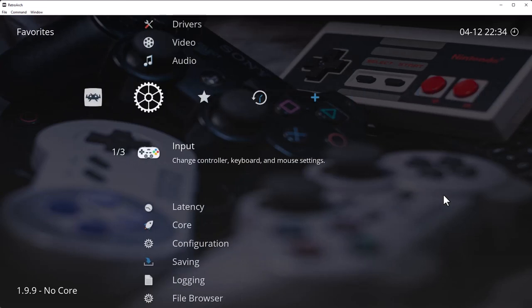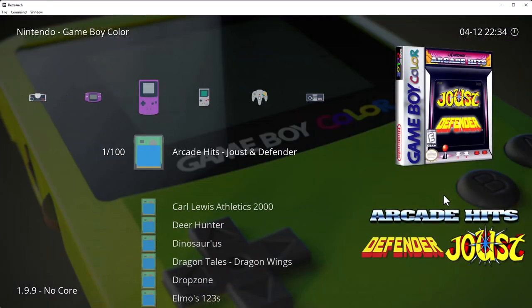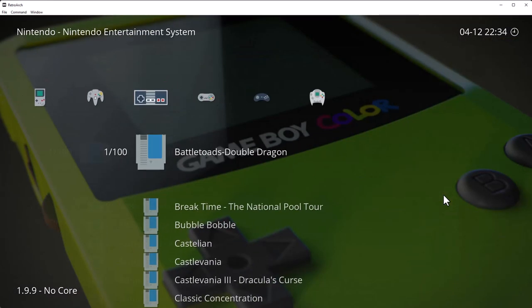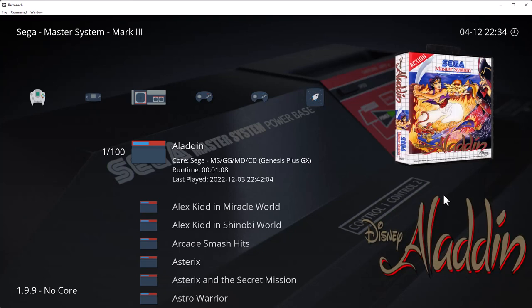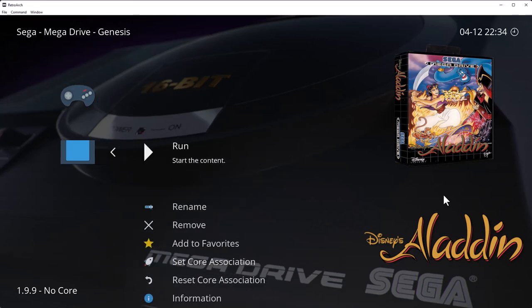Now come back out and run a game. For some reason, I don't know why, I tend to use Mega Drive for a couple of demos I've done already. So let's go to Mega Drive, or Genesis, depending on where in the world you are. If we launch Aladdin, we'll run this.